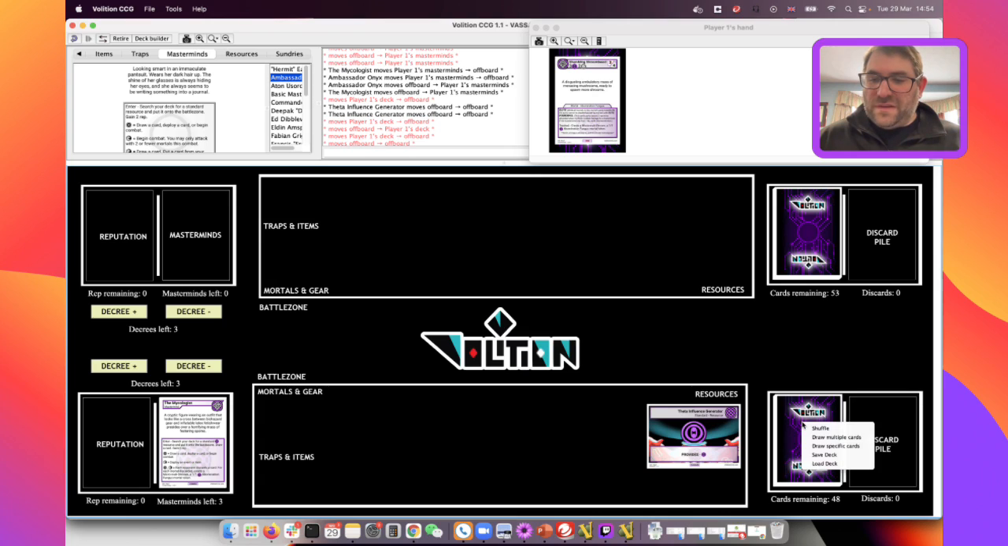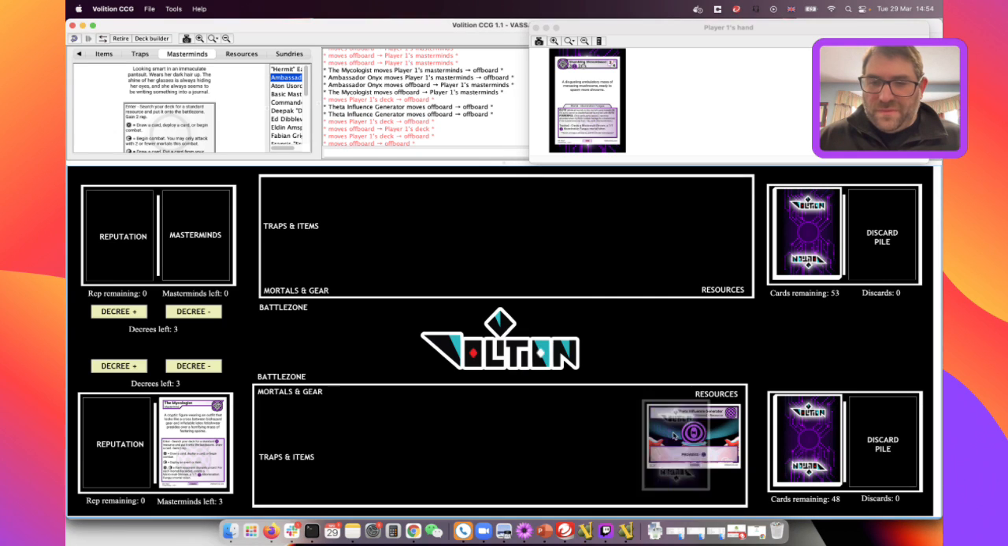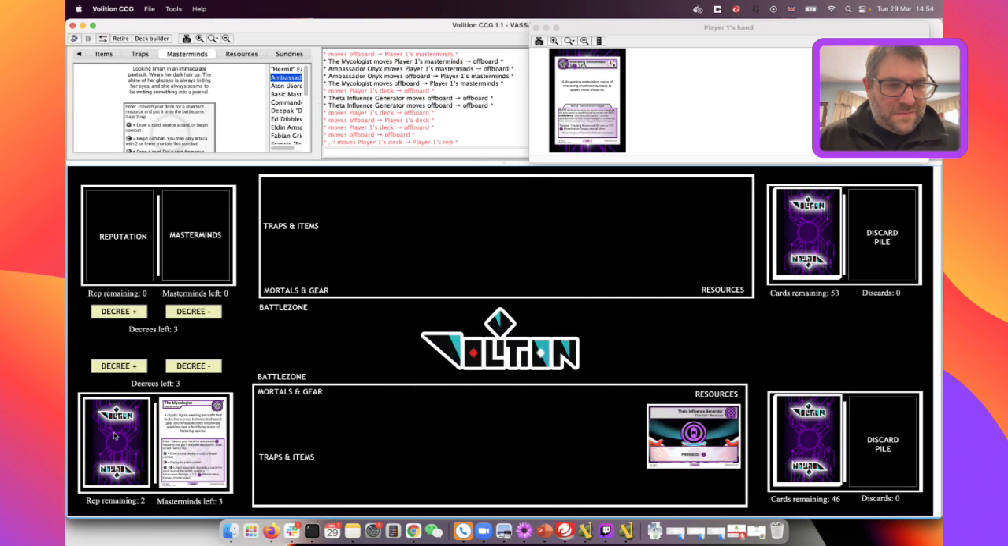So what I'm gonna do is I'm gonna right click, I'm going to say draw multiple cards. In this case, I have to do 2 rep. So I'm going to say draw multiple cards, and I'm going to say 2, okay. And I'm going to drag and drop all the way to the reps, and there you go. They're there. Now I don't know what it is. I should not know what it is. So there you go. They're there.